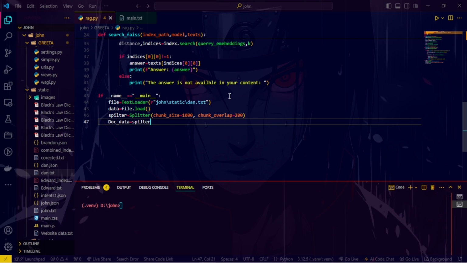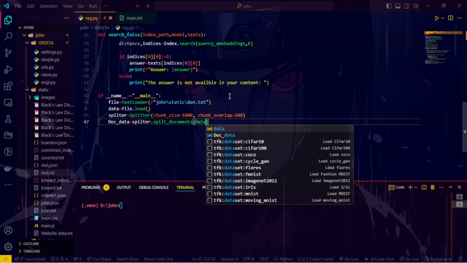Dot split documents is a function from the splitter class. It's a function from LangChain. Split documents is basically going to take the extracted data and provide the data, and then it should make chunks of 1000 words and overlap the chunks again.